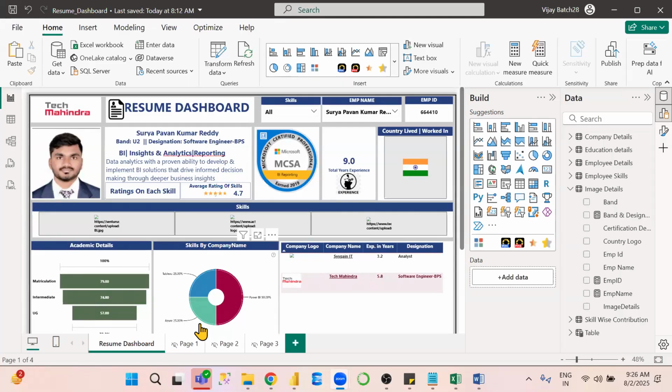Dynamic tooltip means, what is a tooltip? Whenever you mouse over any of the visuals, a pop-up window will open. In the pop-up window, it will show some values, some text information. But if, on the same mouse over, you want to see a visualization in the tooltip, that we can call a dynamic tooltip.